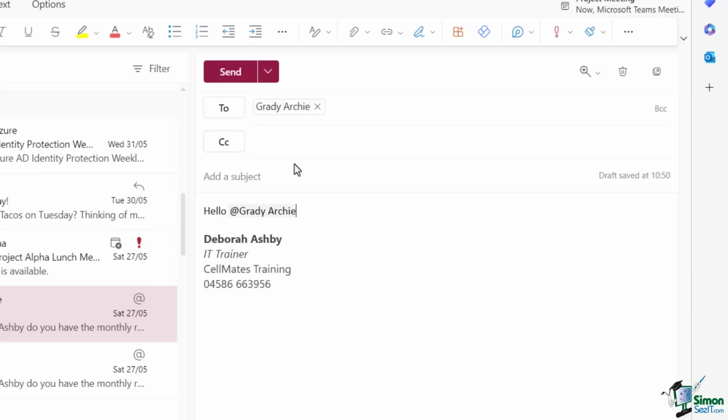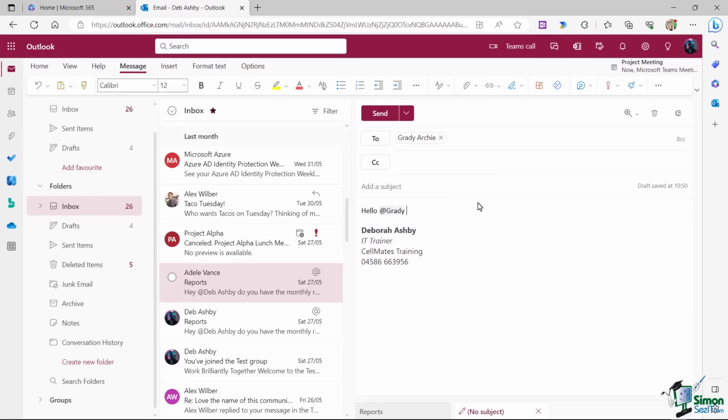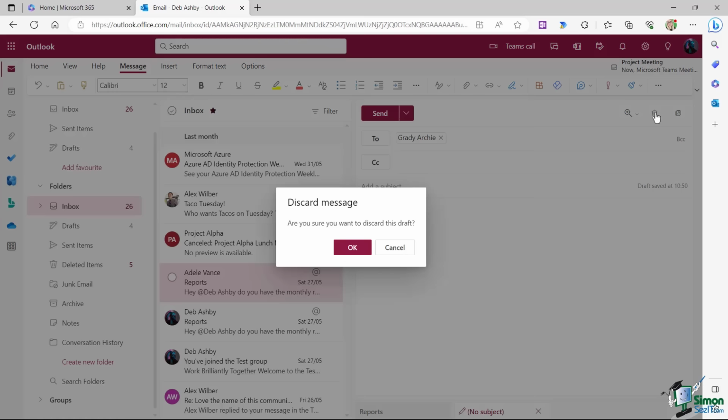I can simply select him from the list, and notice as soon as I @mention somebody, it also adds them into the To field. Now, another cool thing about these @mentions is that you can modify them and it doesn't affect their functionality. For example, hello Grady Archie is a little bit too formal if this is a colleague I know really well. I might want it to just say @Grady, so I can simply delete out the word Archie and that @mention is still going to work. So just be aware of that. Now, I don't actually want to compose this email, so I'm going to click on discard to get rid of the email.